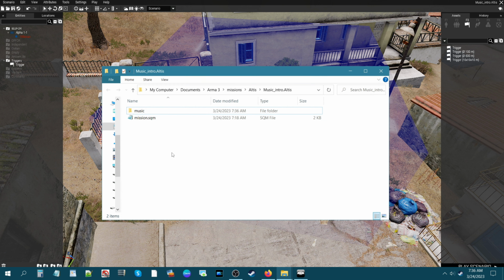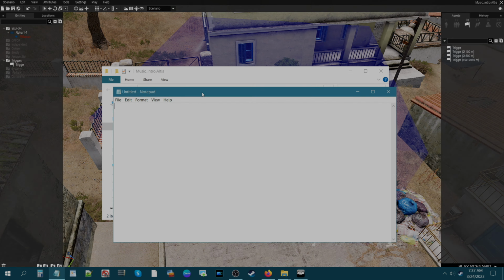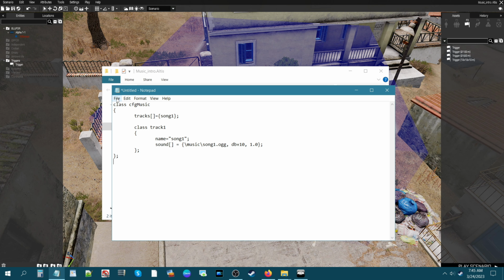We need to create a script to put into our mission folder here, and this script will basically enable the music to be played. We're going to start up a Notepad document and we're going to put in some code. Now that we have our code, what we need to do now is save our script here as a Description.ext.